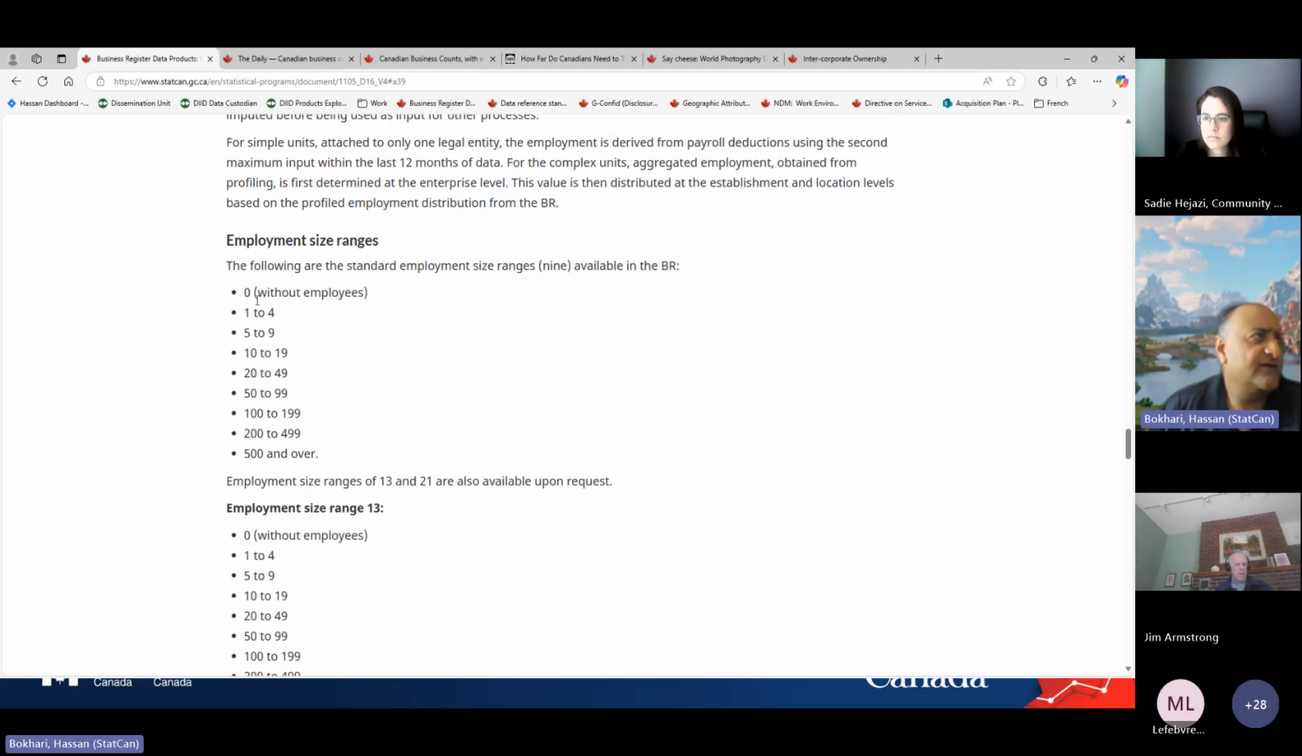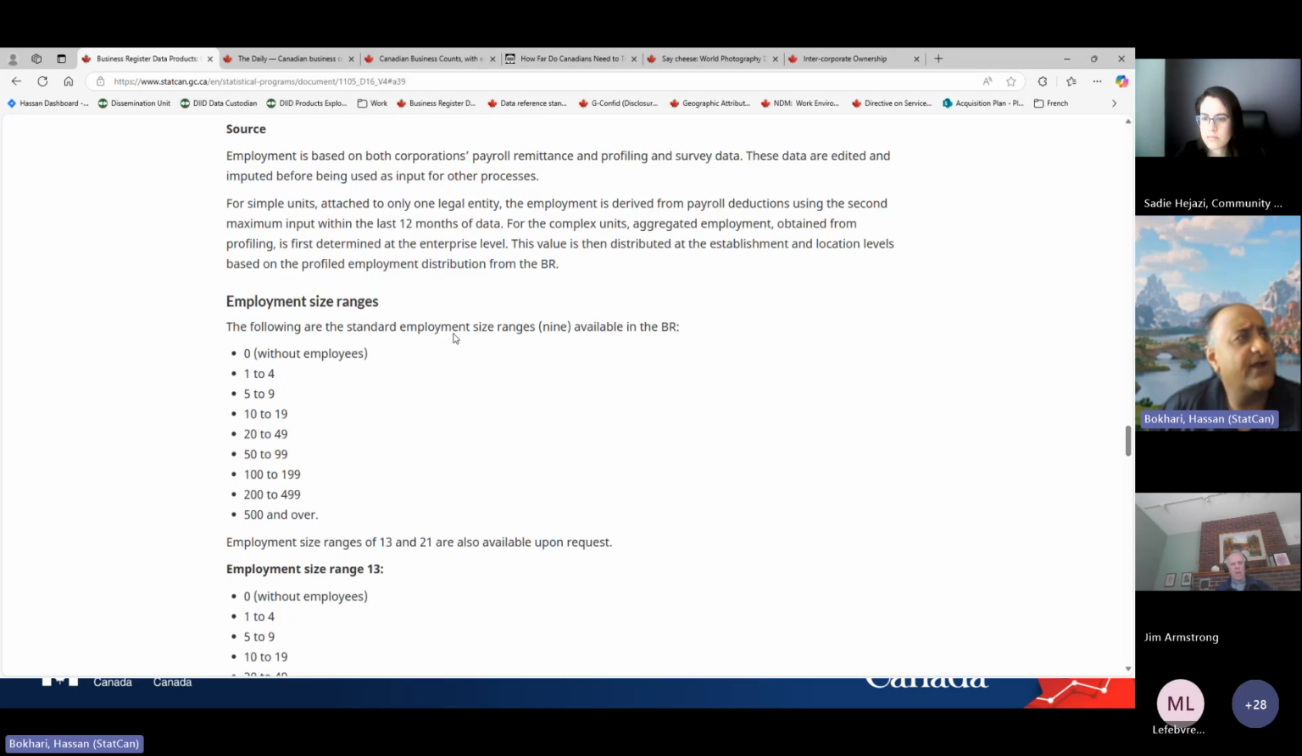So we have employment size. When we talk about a breakdown, it's called employee size range 9, so it means 9 categories. You'll see a 0 here. So 0 means without employees.